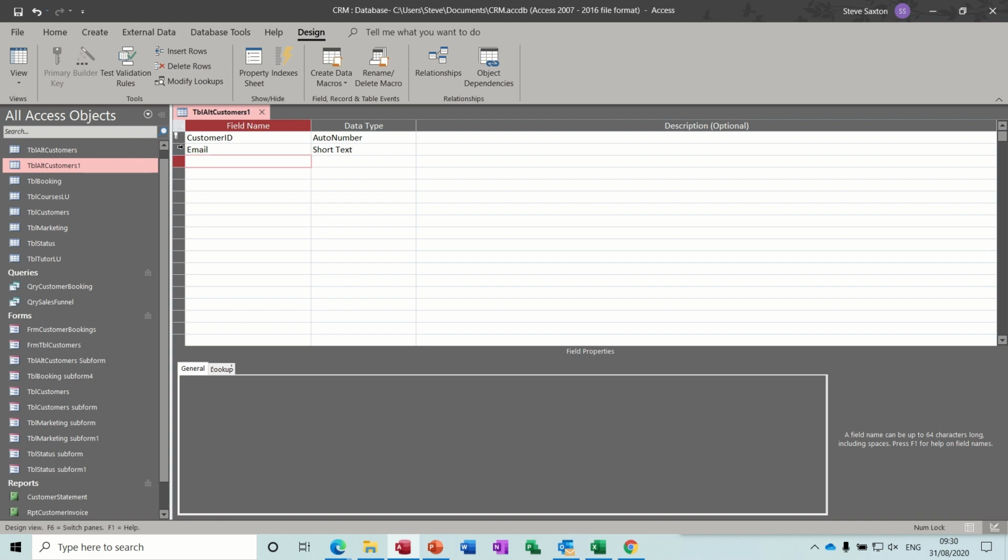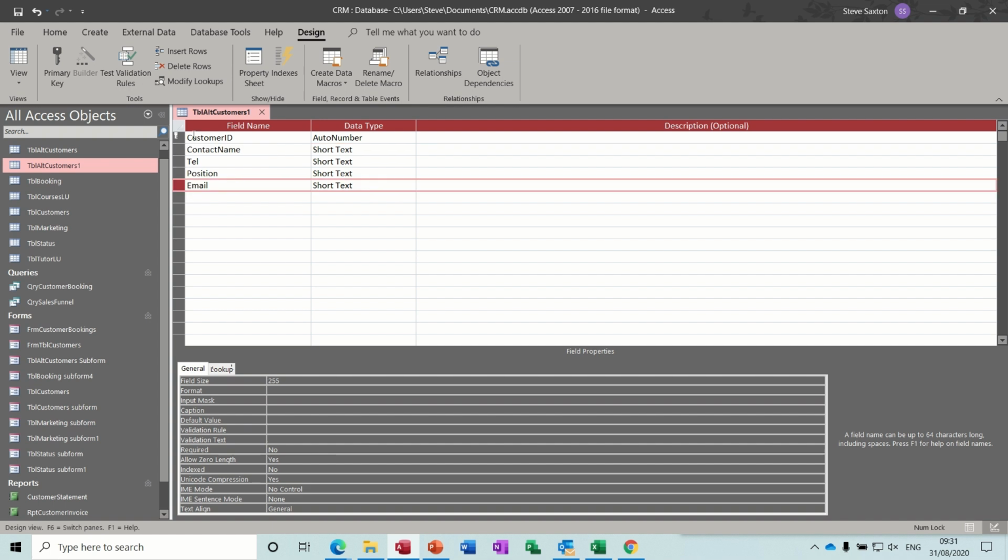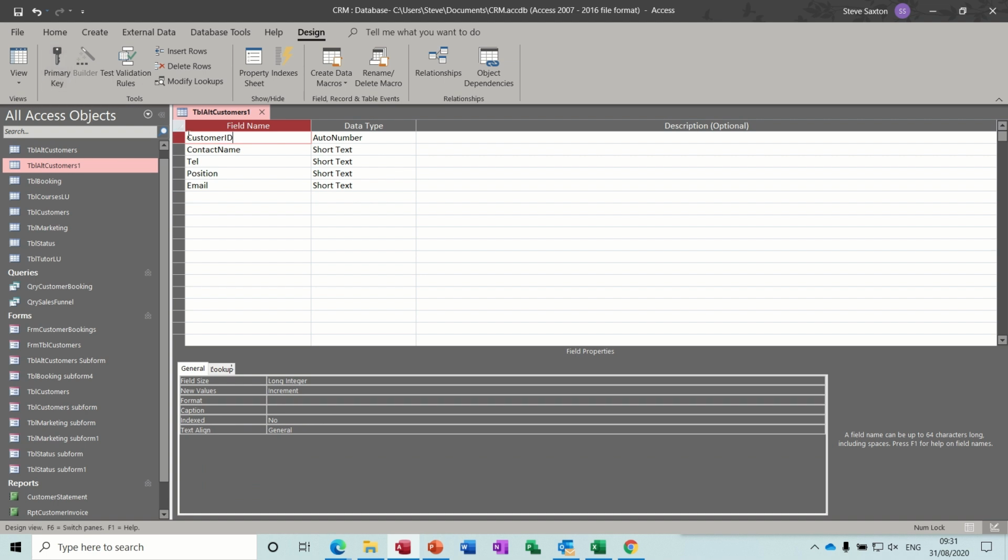So I want contact name, telephone number, got email, and position. Let's have that. Position. And put the email one at the end. I don't want it there. So we've got contact name, contact ID. I don't want contact ID, so I need to knock this off primary key. This is going to be alt contact ID. In fact, let me get rid of that. That just needs to stay as it is.